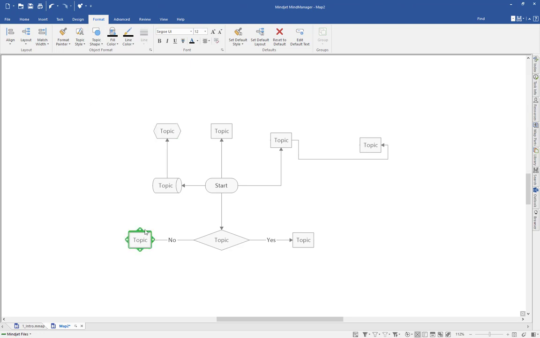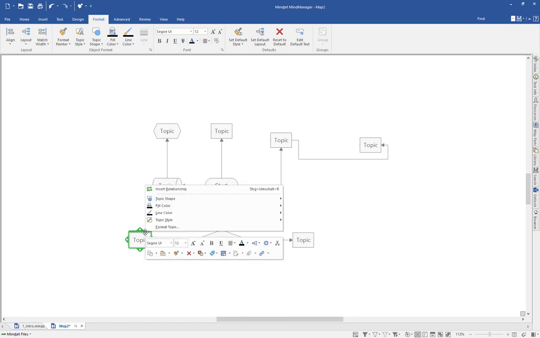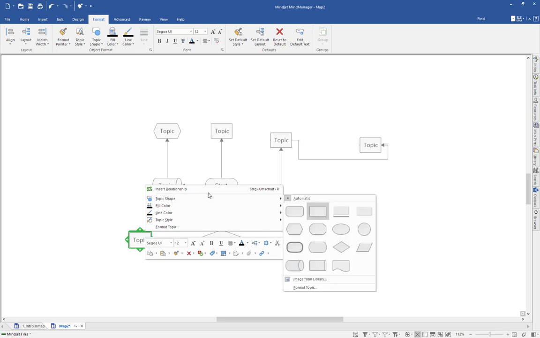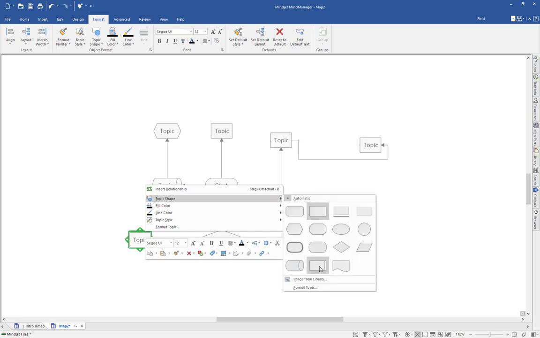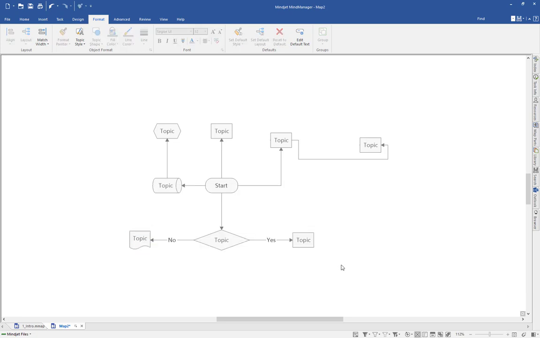Or, if I want, I personally use the context menu of the topic, which is one of the most powerful functionalities in MindManager. Right mouse click on a topic to open the context menu. And here you have also the possibility to change the shape to whatever you want. For example, here to document.